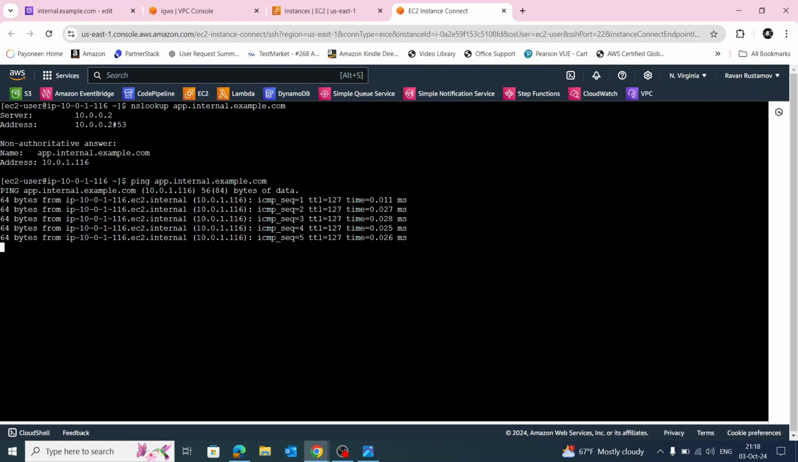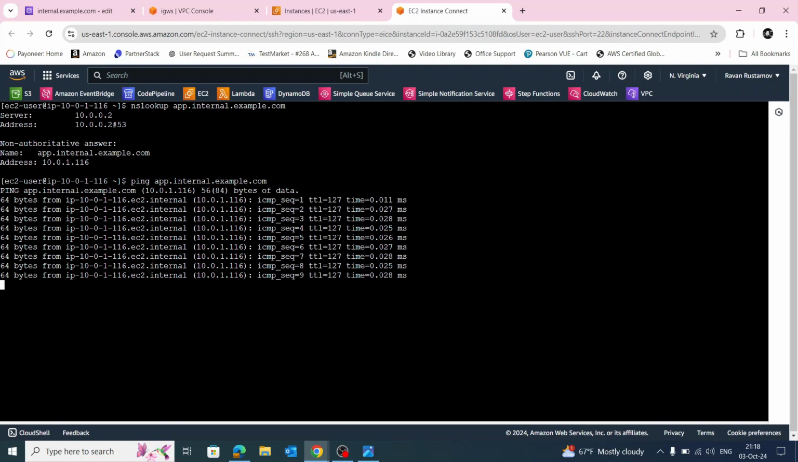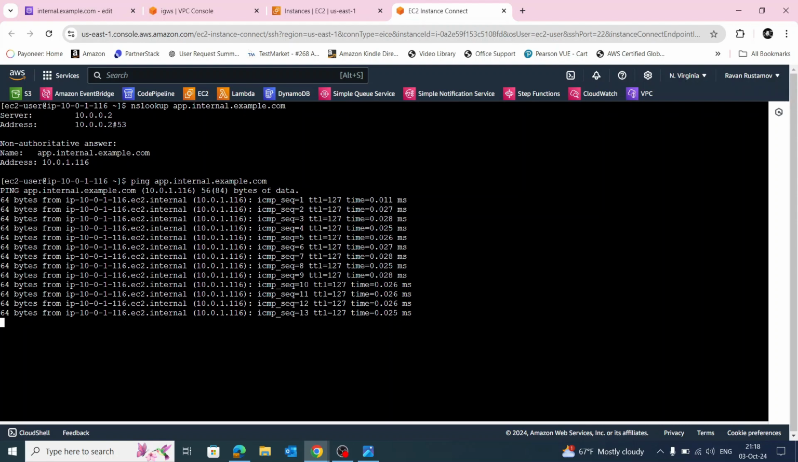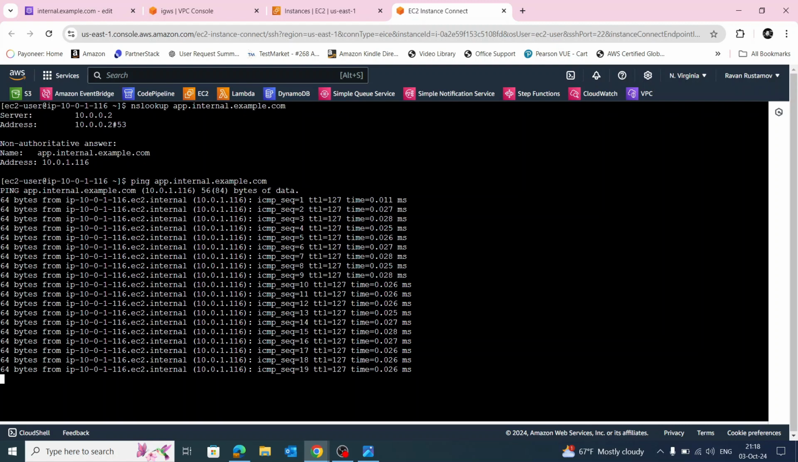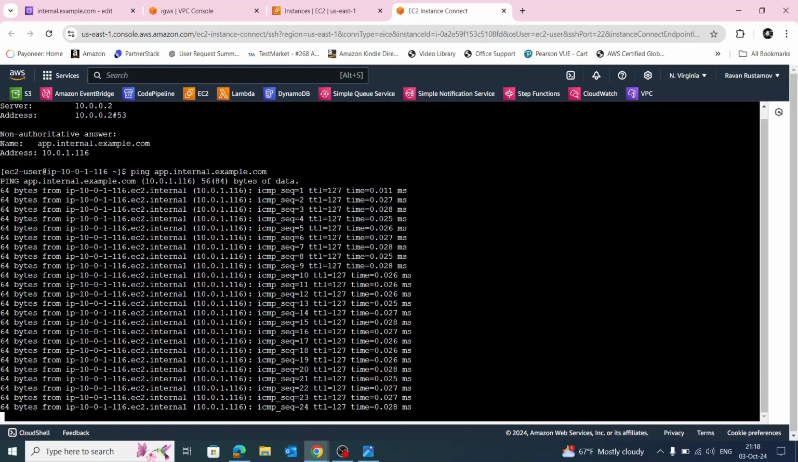Final step, clean up. If you don't need the private hosted zone anymore, go back to Route 53, select the hosted zone and click delete. Make sure to remove any records you created inside the hosted zone. Optionally, deassociate VPCs before deleting the zone.